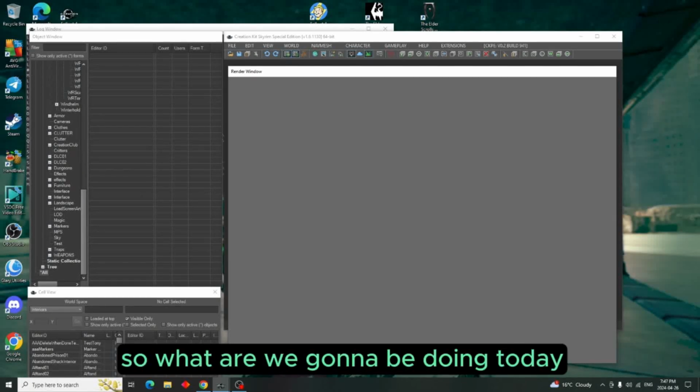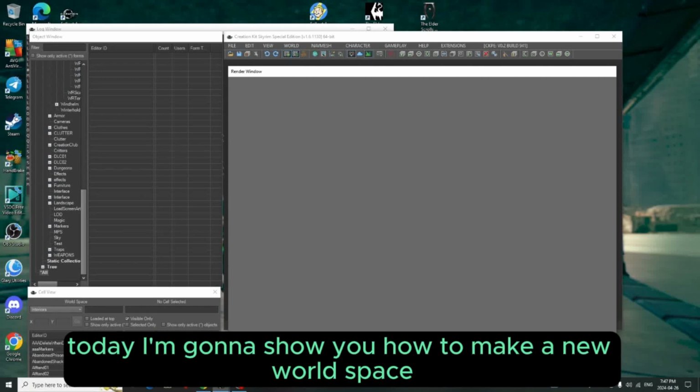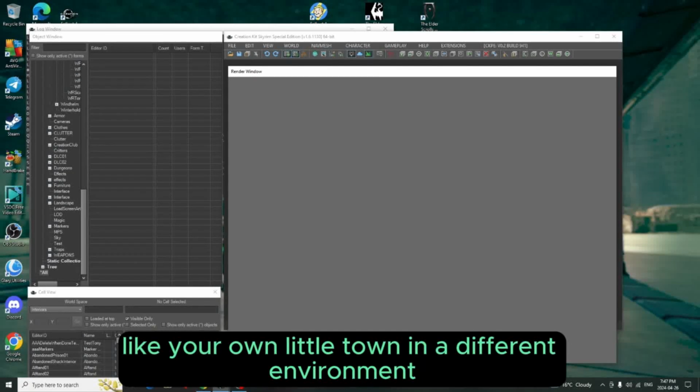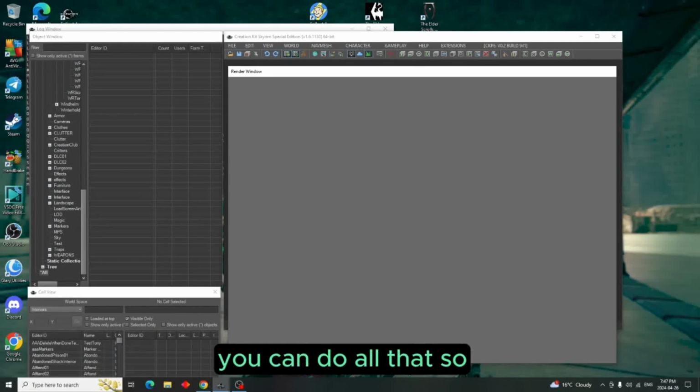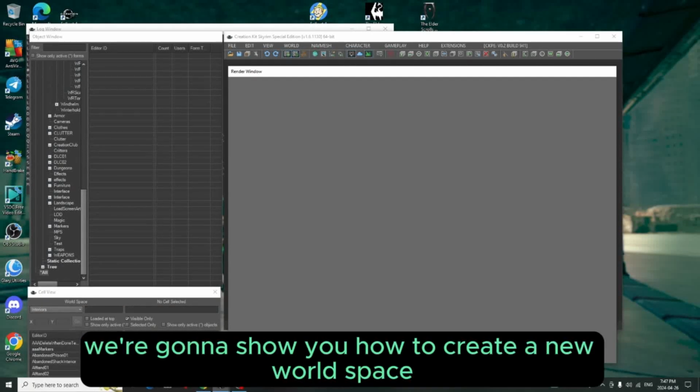So what are we going to be doing today? Today I'm going to show you how to make a new world space. This way, if you want to make your own little town in a different environment, you can do all that. So we're going to show you how to create a new world space.